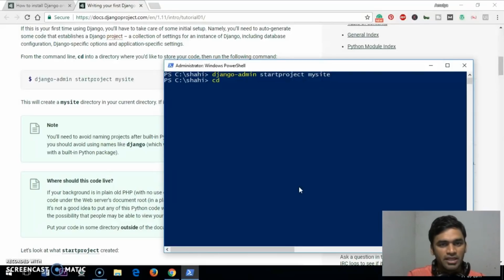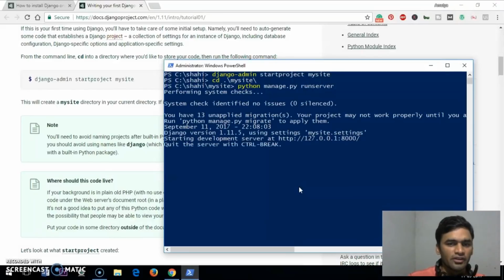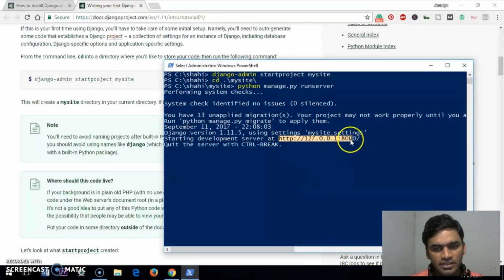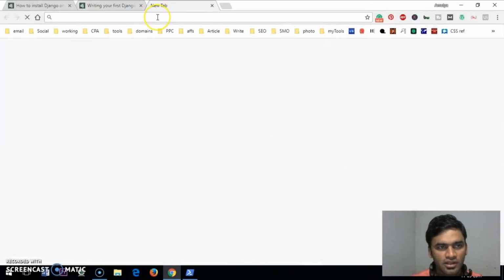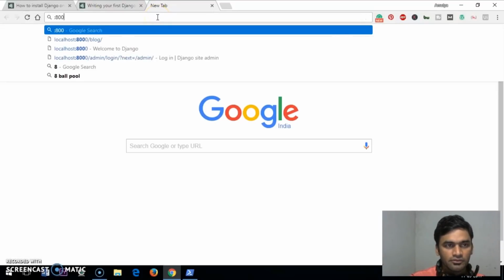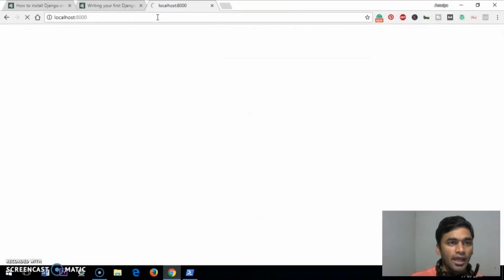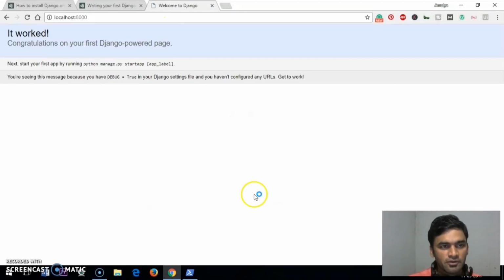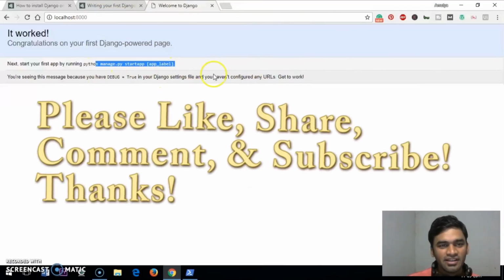So now I need to be in my project and then run my server. To run the server, python manage.py runserver. This is going to run the server. Now you want to go to this URL, which is localhost colon 8000, and it should be here. So this is your first project with Django. Now you can create your apps.